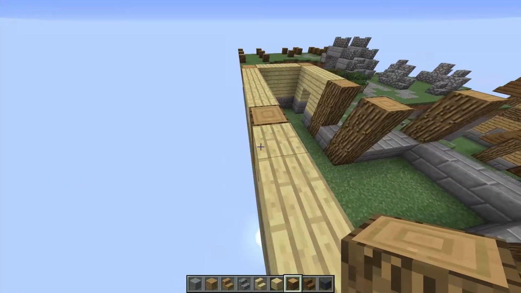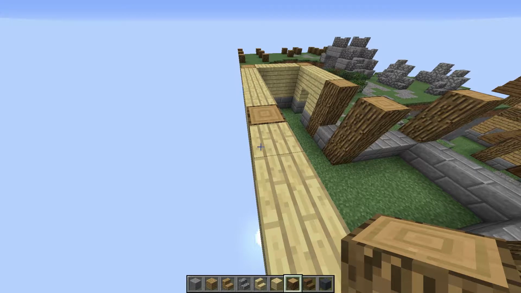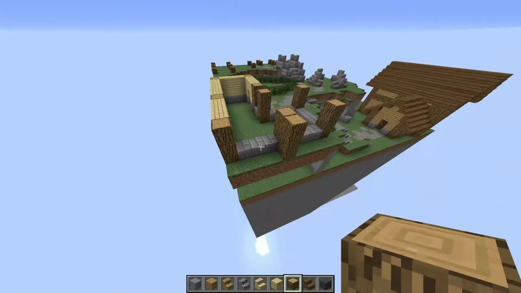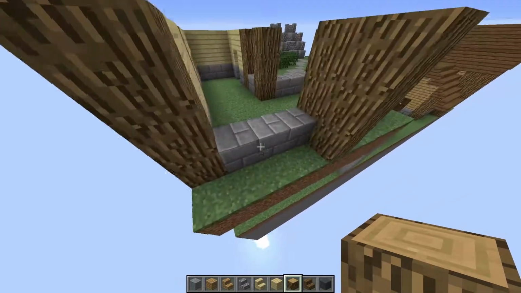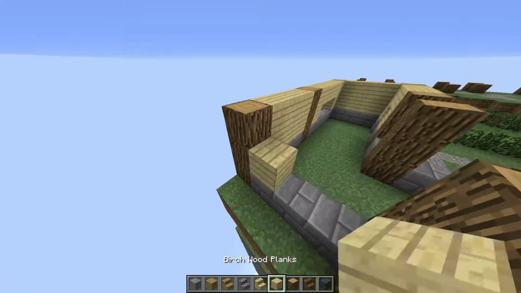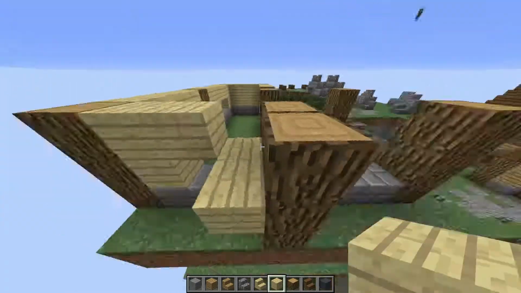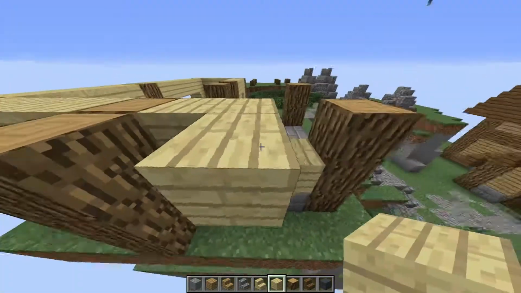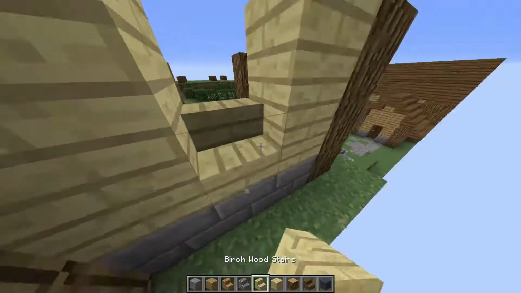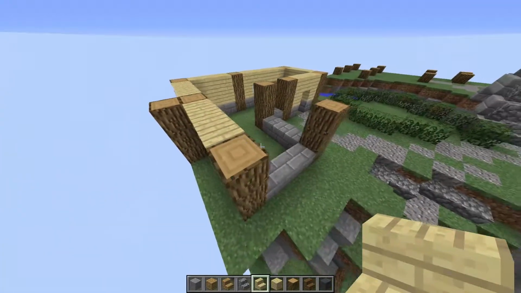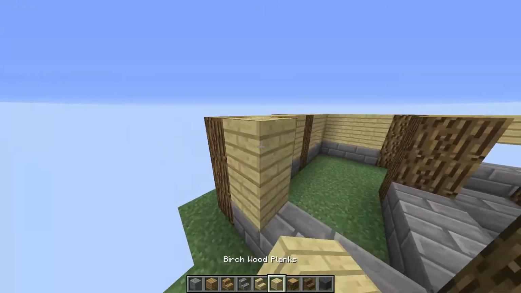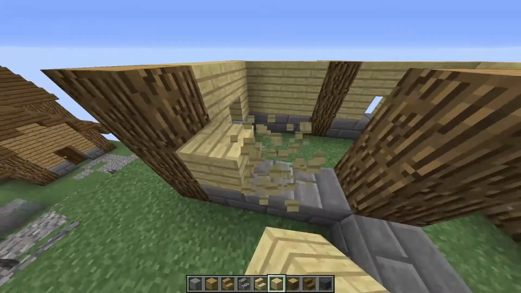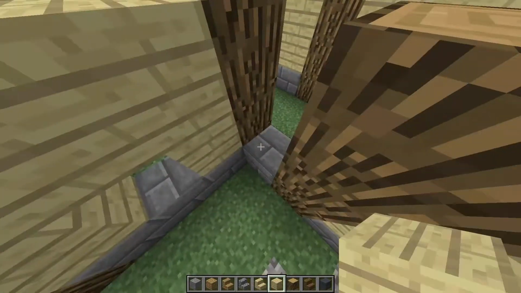I'm not able to make this one go out because it's the side of my plot and I don't want to go outside of it. So let's not do that. It just doesn't really bother me. But of course, if you're playing single player, you have all the space in the world. Let's put another window over here.